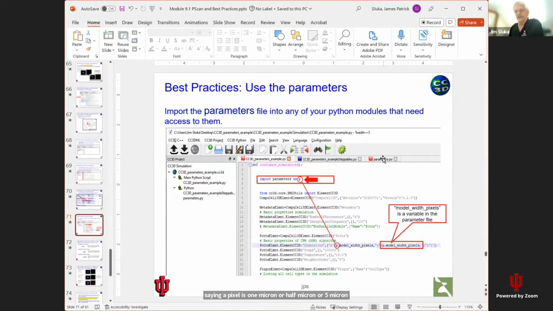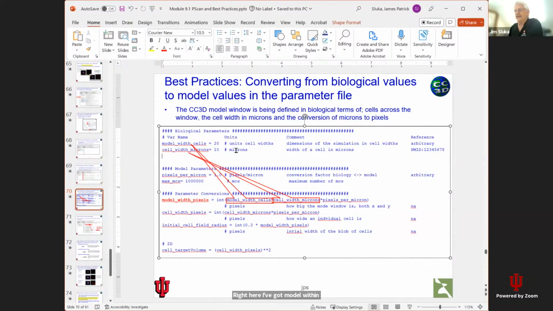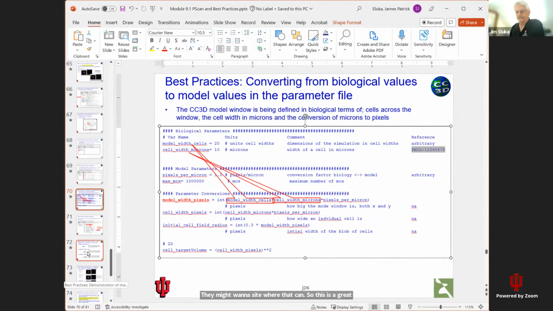So make a parameters file. It's a great way to keep track of your parameters. The file can be as complicated as you want. Right here, I've got model width in microns equals 10. I say my units are microns. It's a comment, and there's some citation. There's a PubMed ID. I don't know why I've used a paper reference in my model width, but certainly if I had a parameter that's volume of a cell, I might want to cite where that came from. So this is a great, simple way of keeping track of all your stuff.